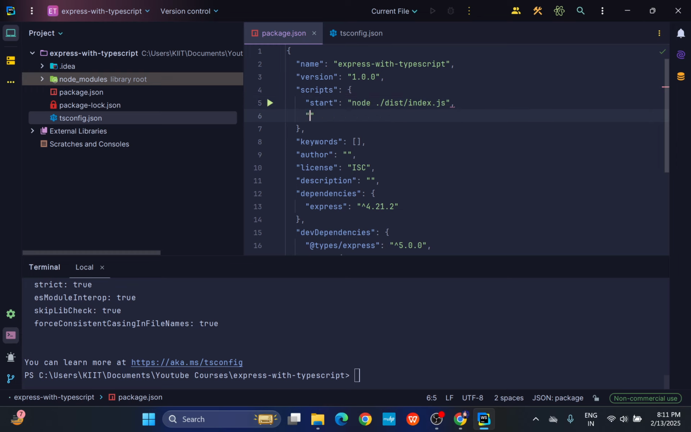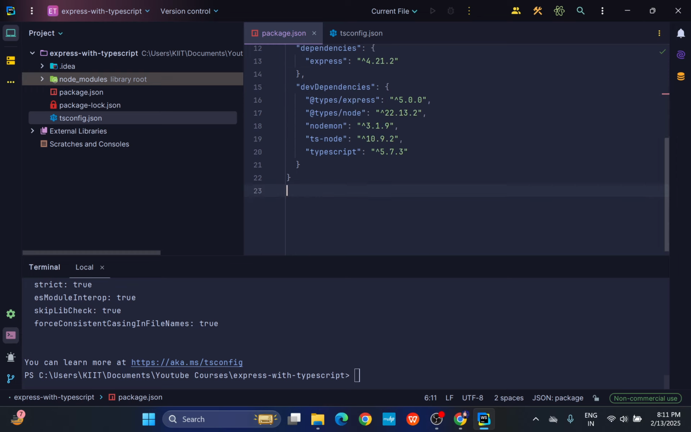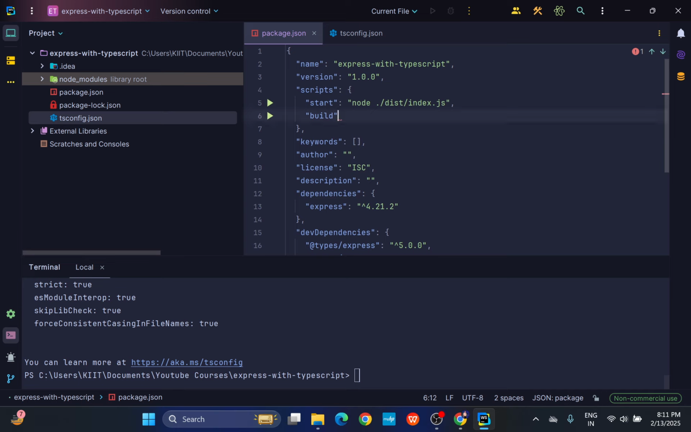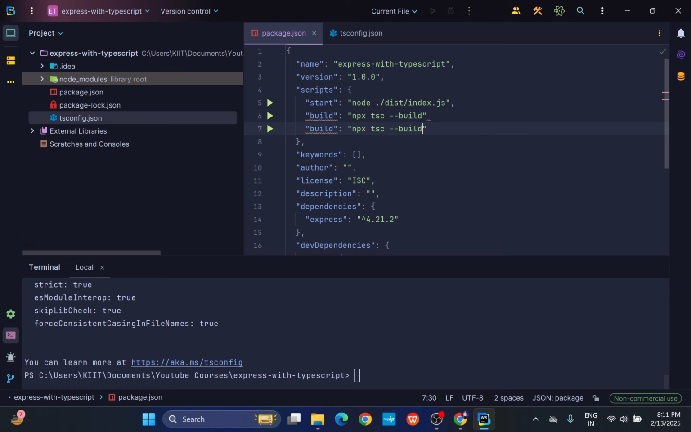Now we'll have a build command. What this command will do is run npx tsc --build --watch, or else only the build command. Then we'll create a build watch command, so that will just watch the build.